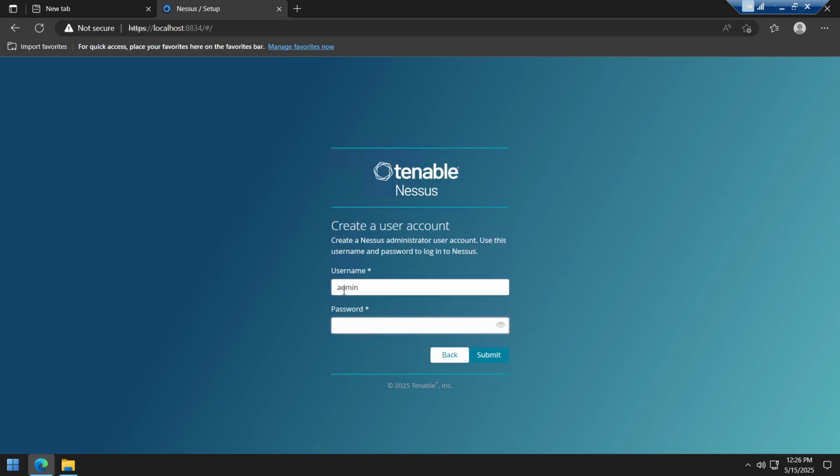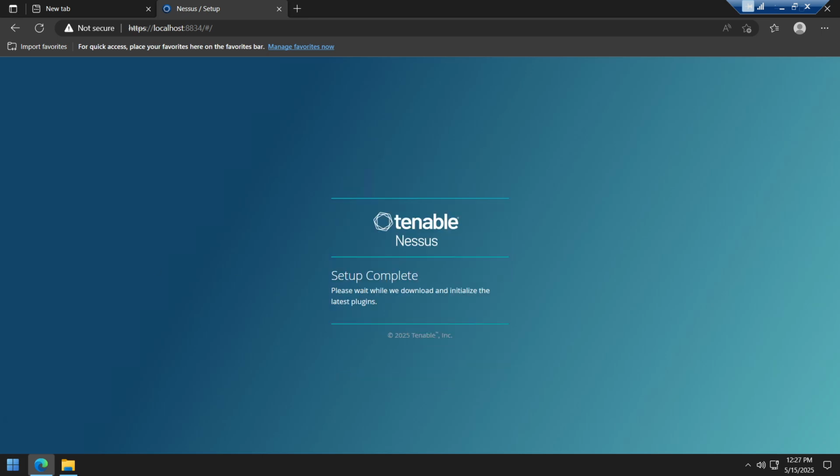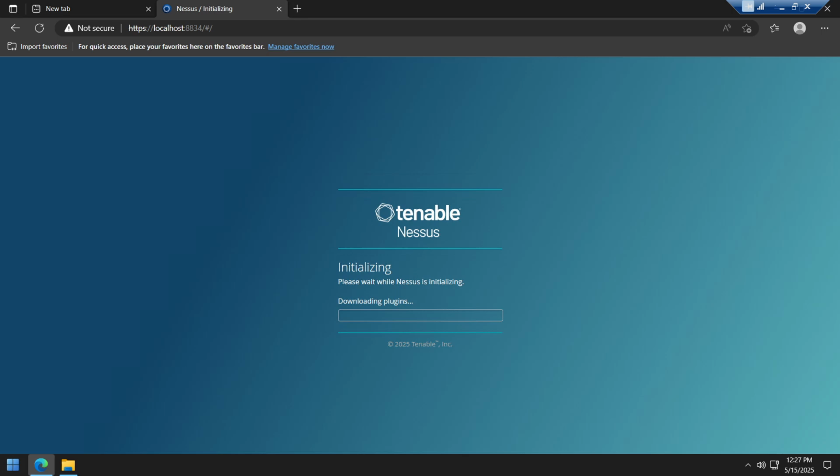So admin and admin12345. Okay, so this will be our lab password, admin12345. You can give them anything and click submit. Okay, so after submit, the setup is completed. Okay, and it shows you the license detail.